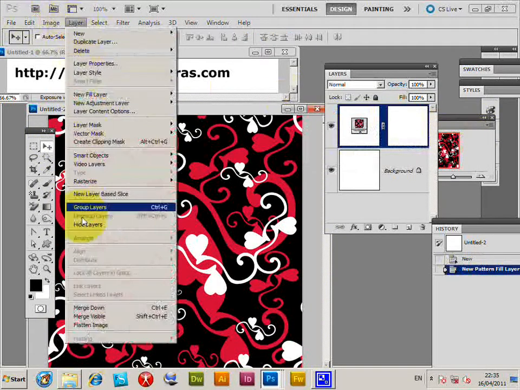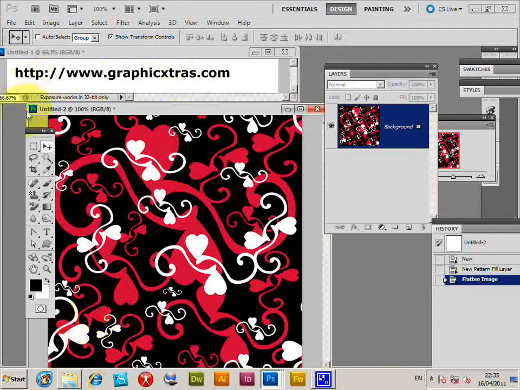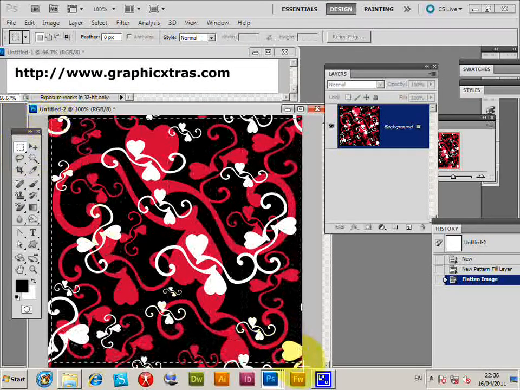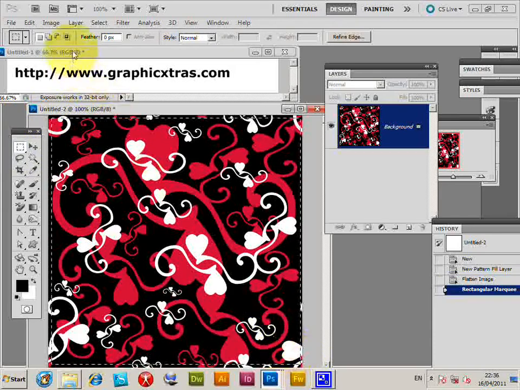Now I can flatten it at this point. And I'm just going to move that over slightly. And I'm just going to select, just make certain I don't change the edges. So I'm just going to do a little bit there. And then I'm going to apply a filter.